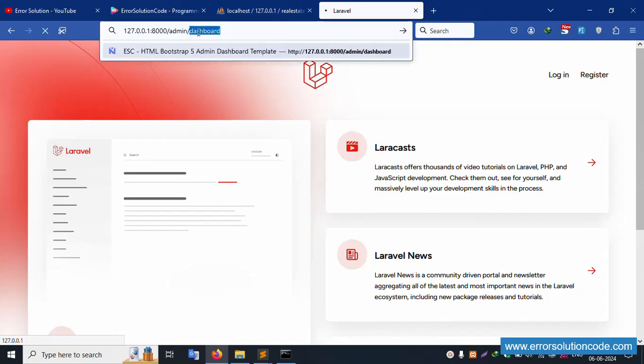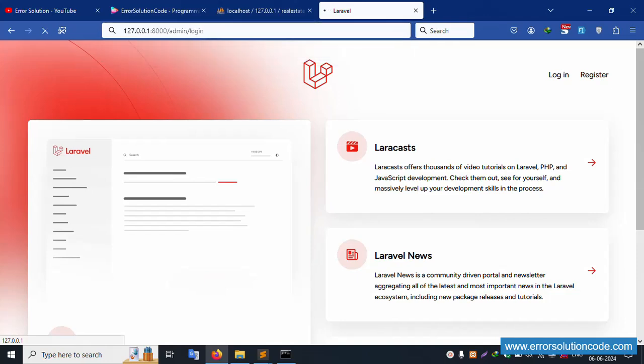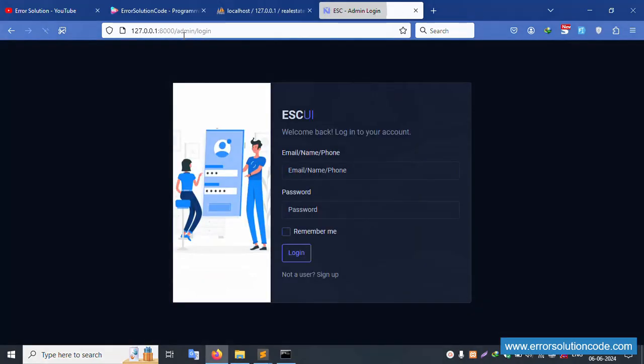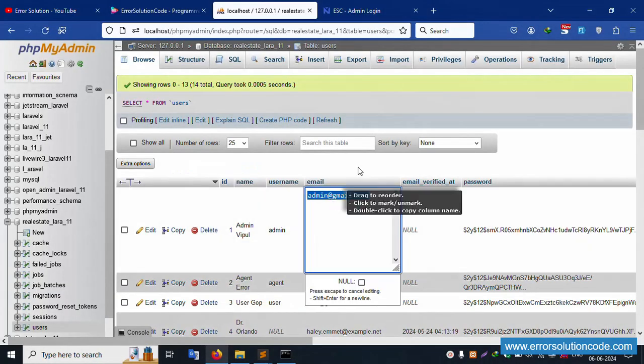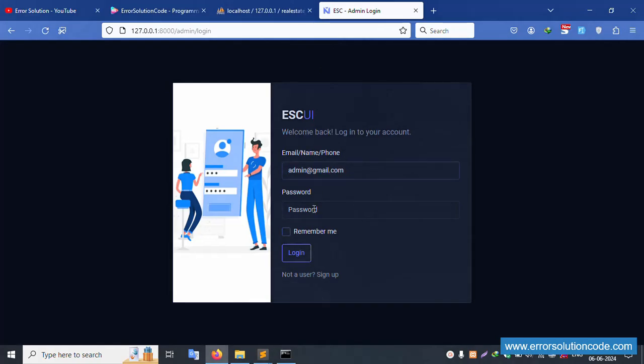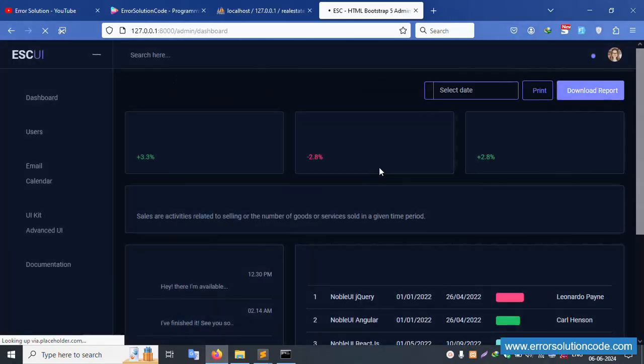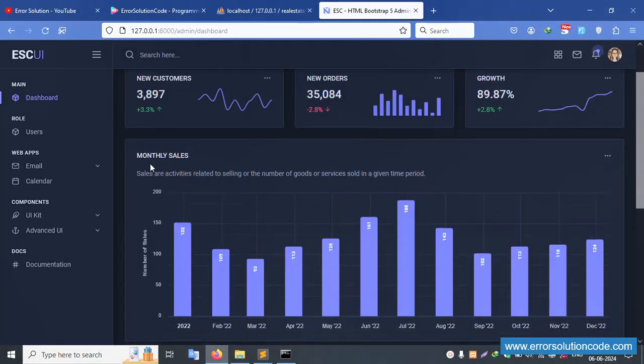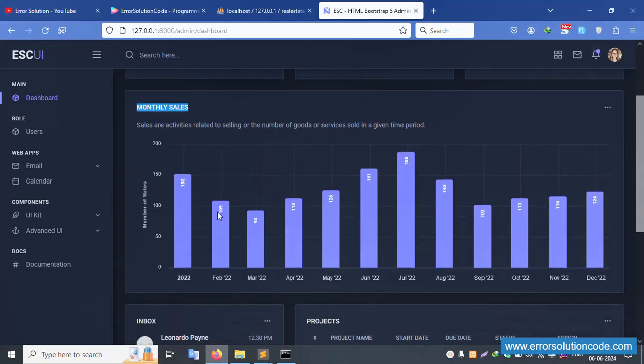This URL is the admin dashboard. It is not working, so let's log out and log in. Enter the admin login, copy the email and the password 123456789, and click login. Successfully, the user chart is available. Monthly sales means the monthly user registration chart, step by step. This is a static value.